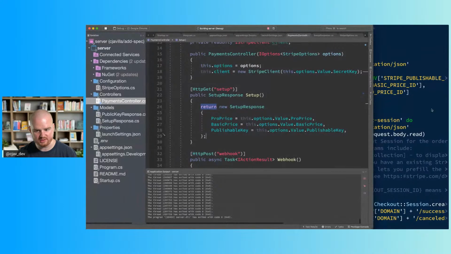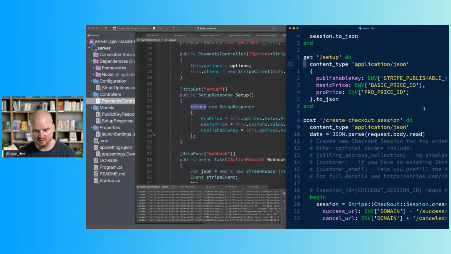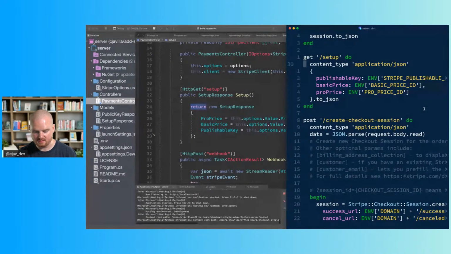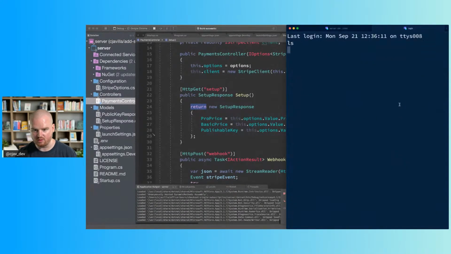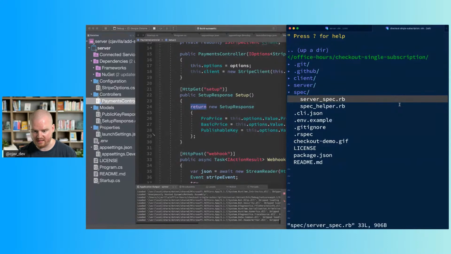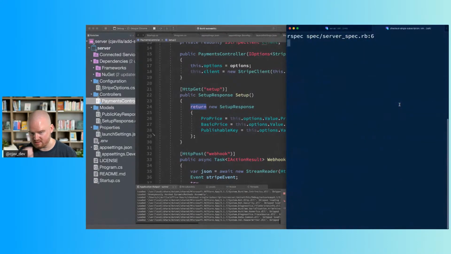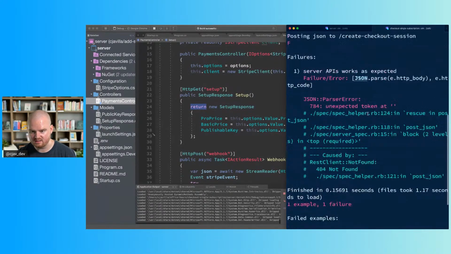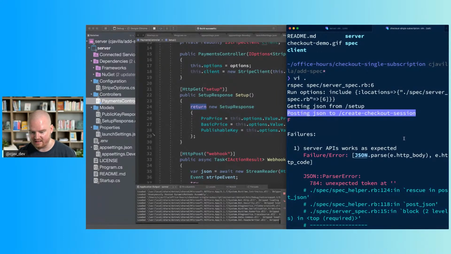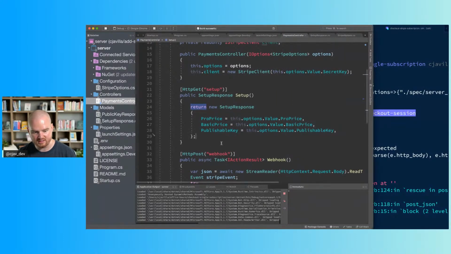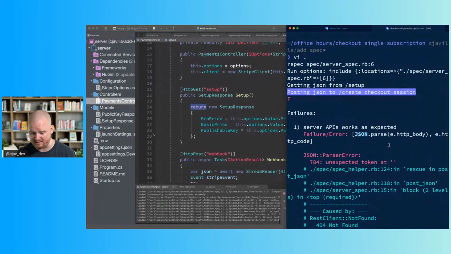So if we restart the server, and then we go back to our tests, let's check out single subscription. Open up the spec here, and if we run this, do we get past /setup? Hey, okay, so we got the JSON from /setup. That's great. Now we need to make the next route, but for now, setup is looking good. That looks like it's working as expected.